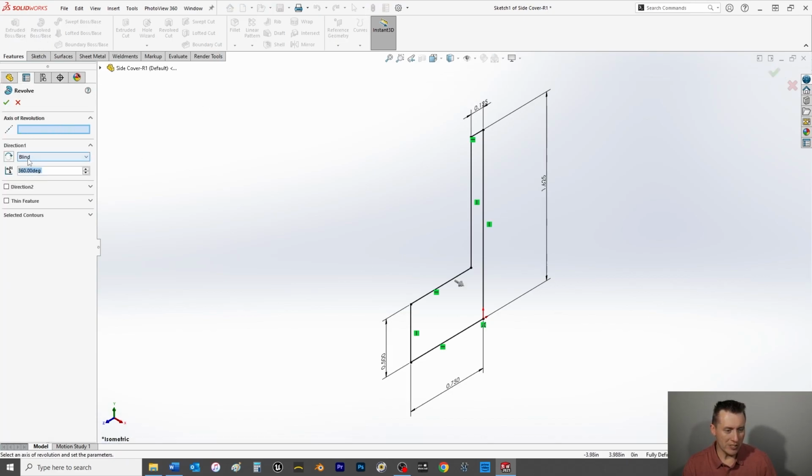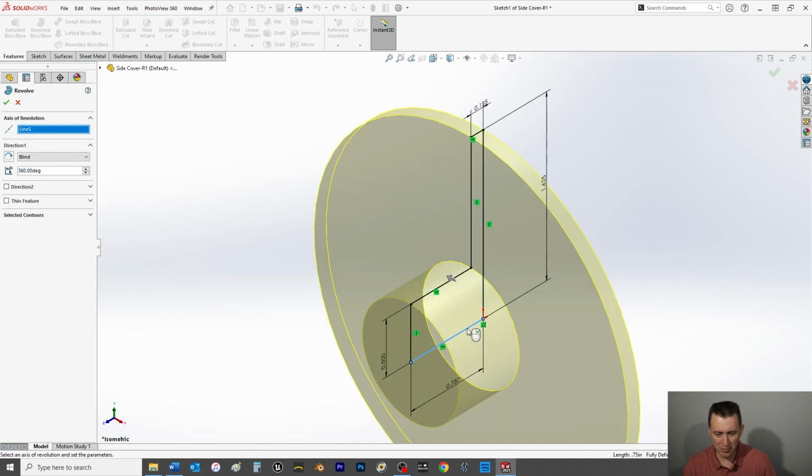And then you're going to notice that the directional end condition, or revolve type in this case, is going to be blind. And then it's going to be 360 degrees. So from here we want to choose this bottom horizontal line as our axis of revolution. And that's going to be section 3.9.